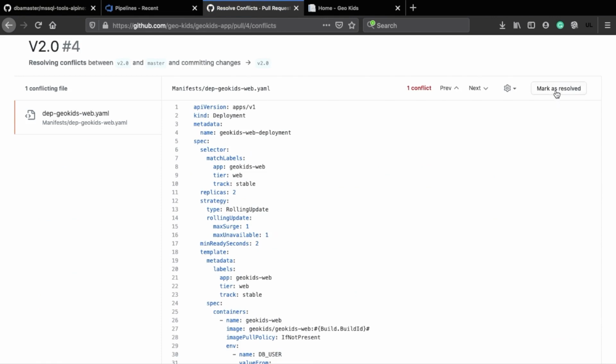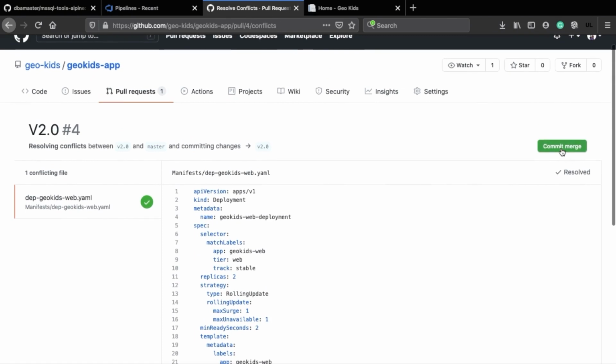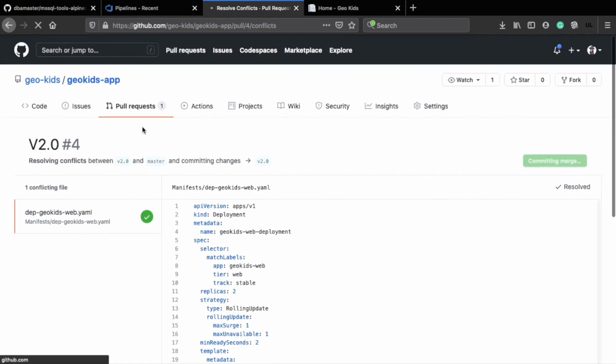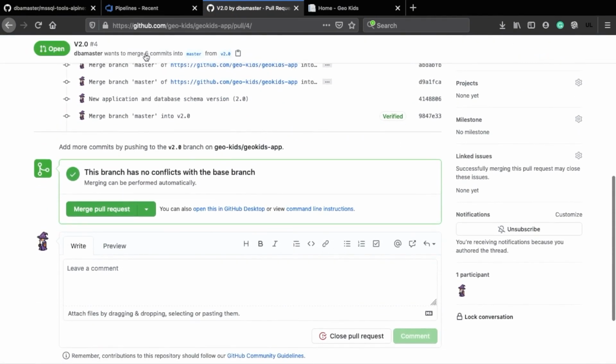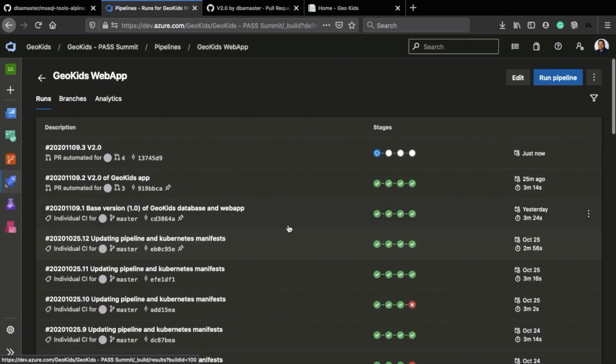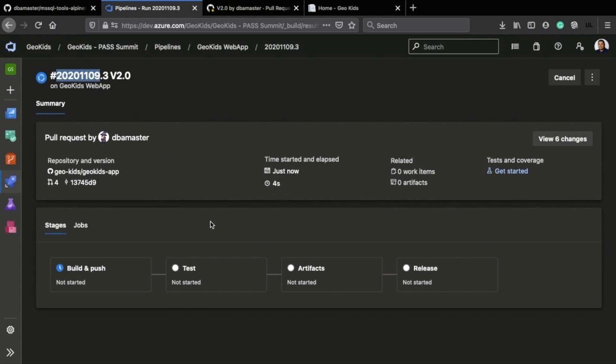All right, so I had a conflict that I just resolved, and I am going to commit merge, and here we go. My pull request has passed. My new build is in process right now. Let's see, the v2, and this is the date, and it is in progress. So I guess I will pause this, and I will be back once this is done.